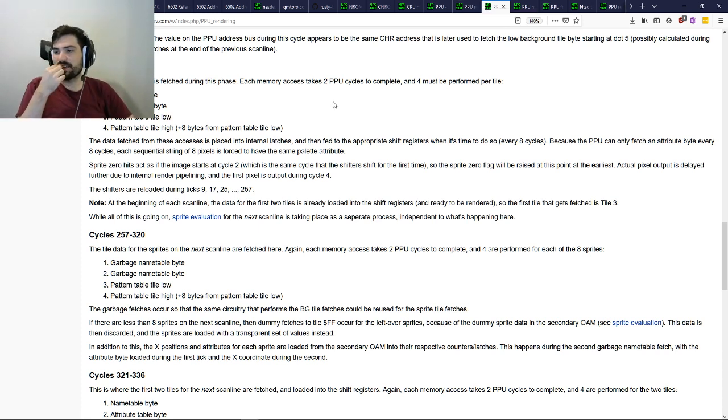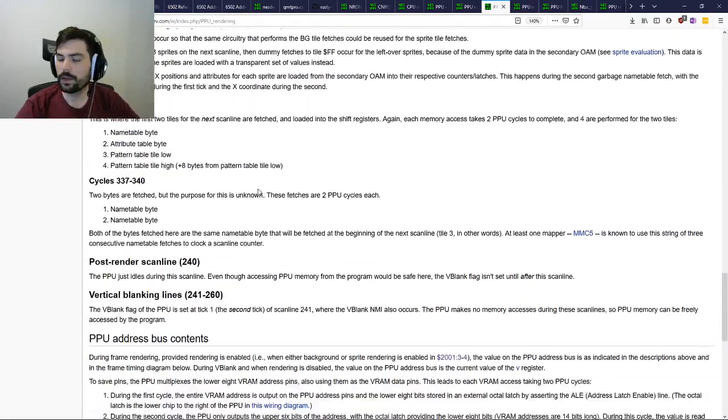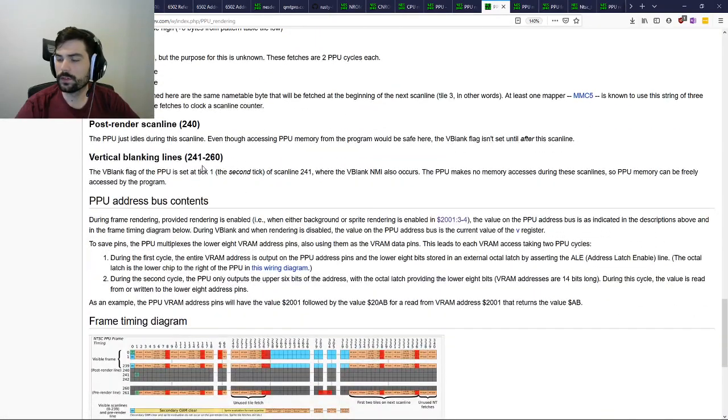Data fetched from these accesses is placed into internal latches and then fed to the appropriate shift registers when it's time to do so every 8 cycles. Because the CPU can only fetch an attribute every 8 cycles, each sequential string of 8 pixels is forced to have the same palette attribute. Interesting. Sprite 0 hits. Blah bitty blah bitty blah. Okay. Vertical blanking.